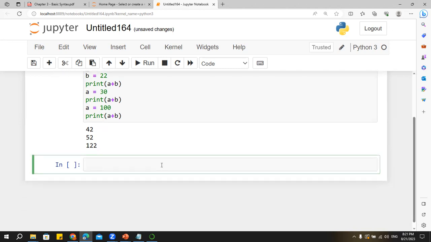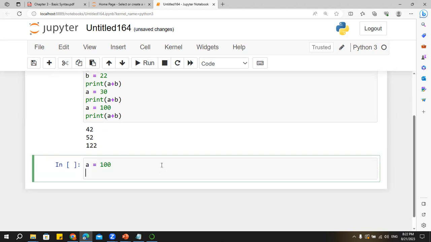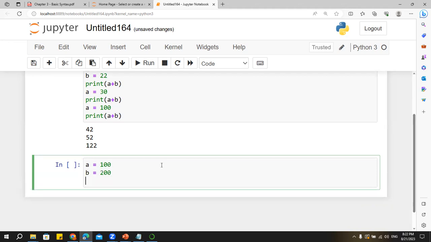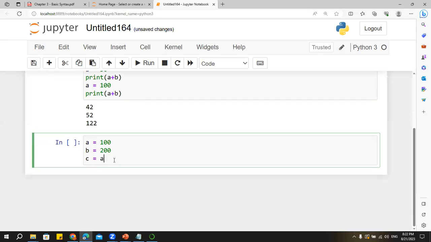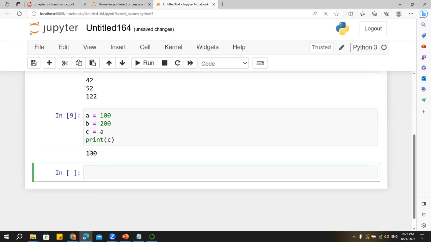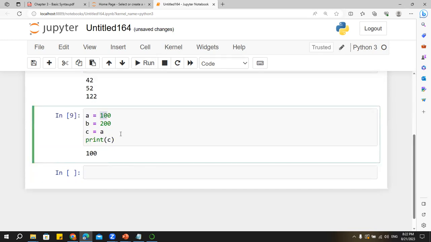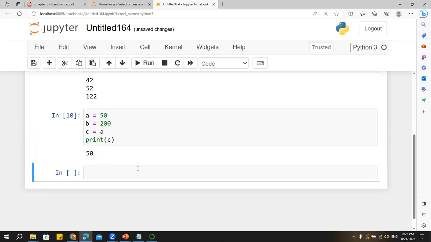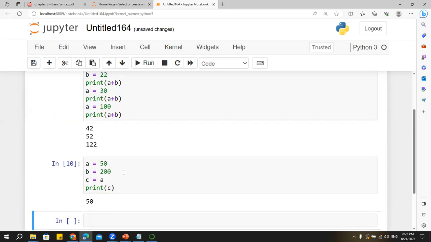Now, if I say A equals 100, B equals 200, and C equals A, this A is 100. Whatever value is in A will be assigned to C. Now, if I say print C and run this, C will be 100. I'll make this 50, and if I run this, C will be 50. So this is the assignment operator.